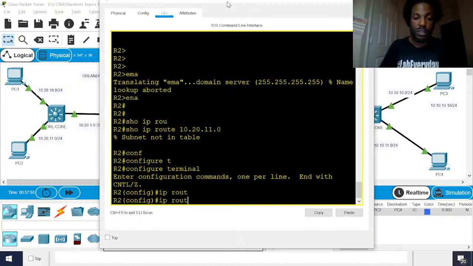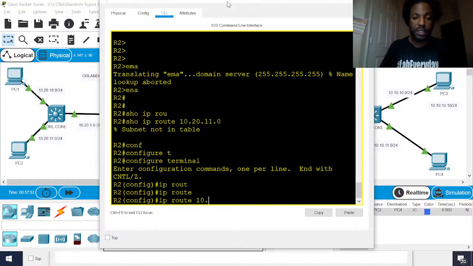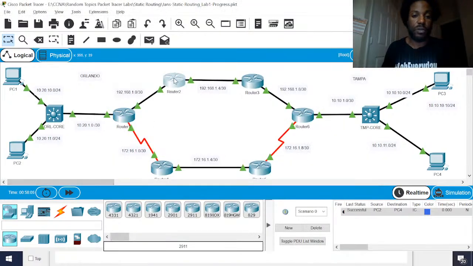IP route 10.20.11.0 to get to this network. Subnet mask of what? 255.255.255.0. Take next hop of what? Next hop of, where's he at? Where are they at though?